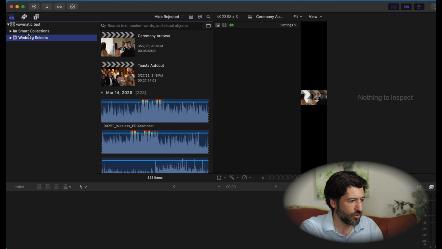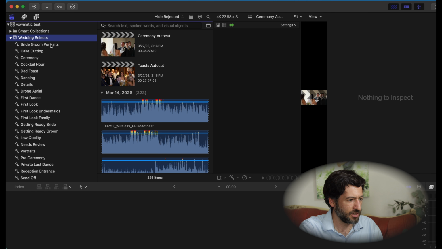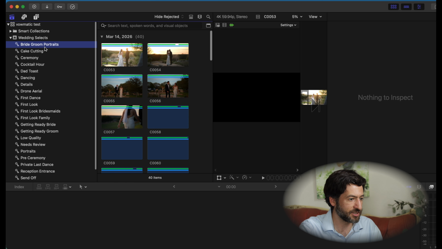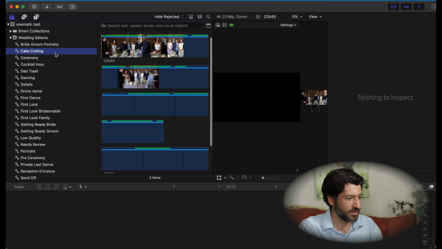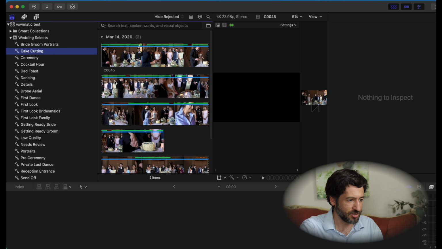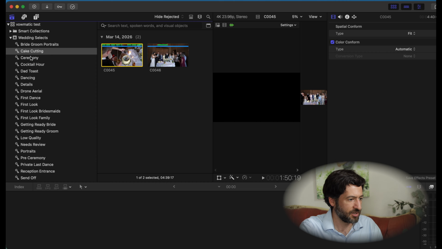Now, what we have is in wedding selects, you can see everything is automatically keyworded for you. I didn't write any of these keywords. This is all automatic. So bride and groom portraits, it's got it all organized. Boom. Cake cutting right there. I'm going to zoom out so you can see all the clips here.